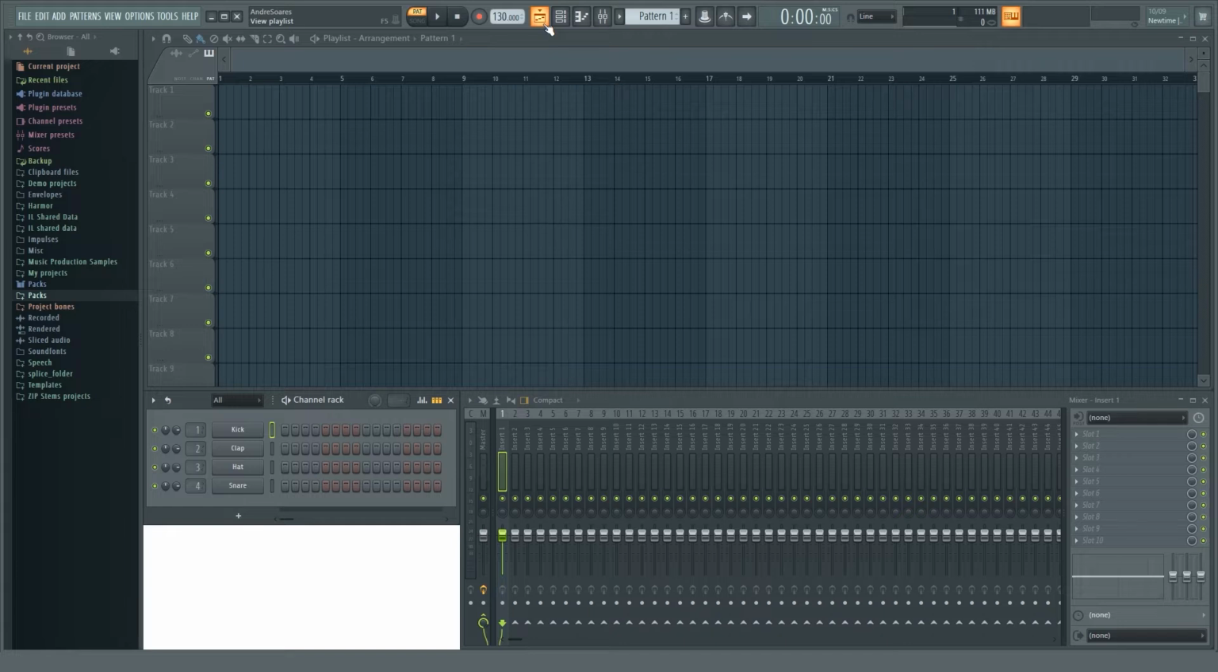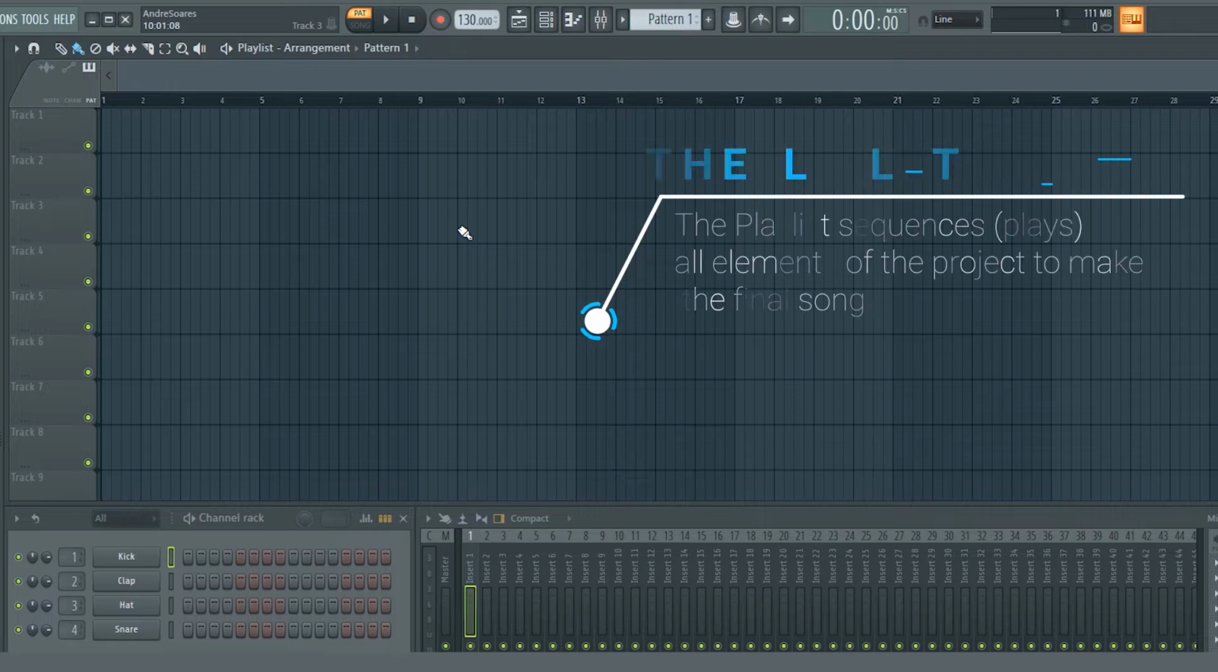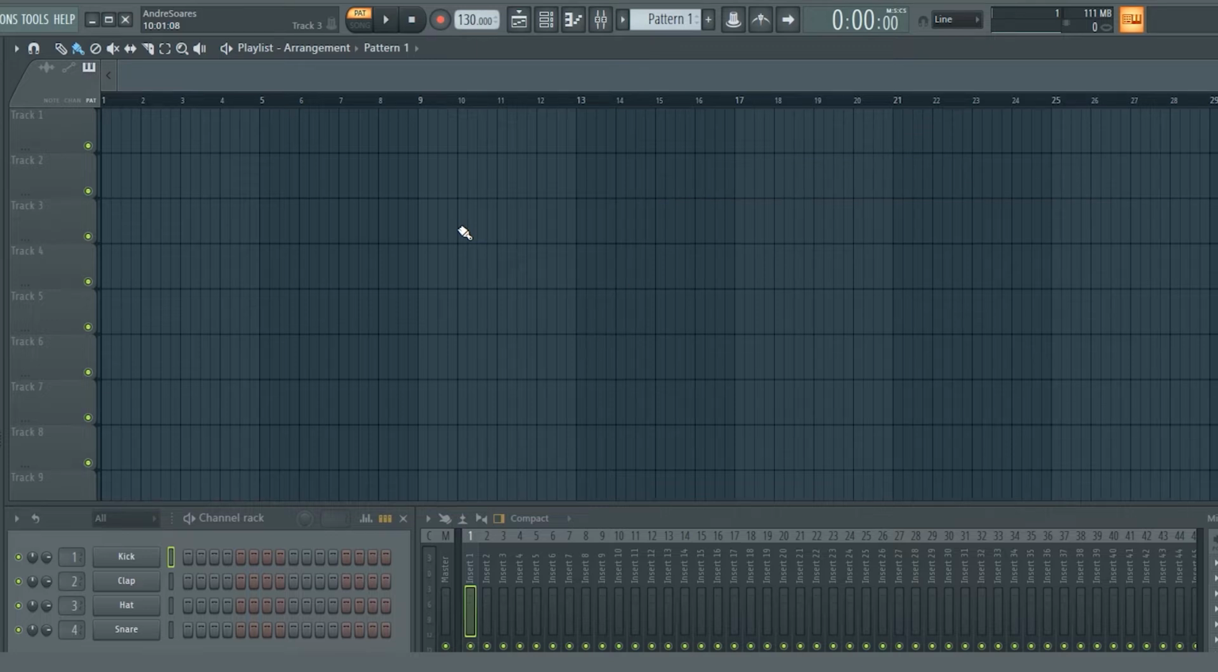The first important window that I want you to know about is this one called the playlist. Now, the playlist, or as I like to call it, the arrangement view, this is where we're going to be sequencing all of our sounds. This is where I'm going to arrange the samples, drop MIDI patterns, create automation clips. This is basically where we lay out the track and we arrange the track.